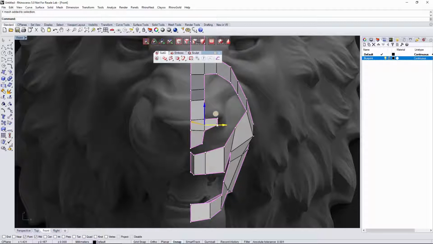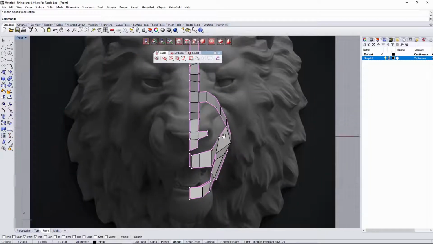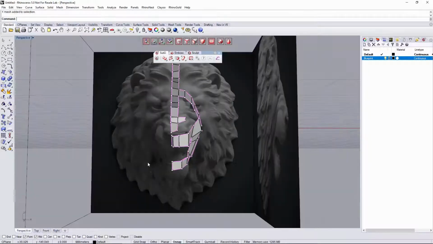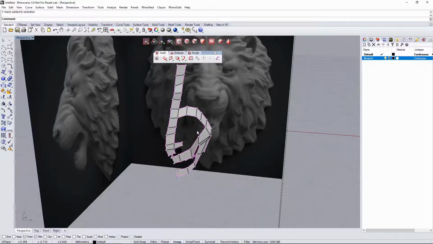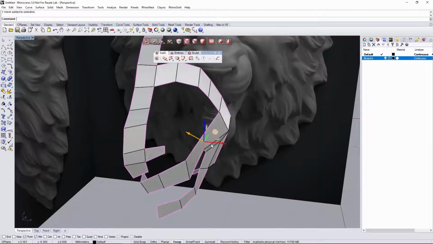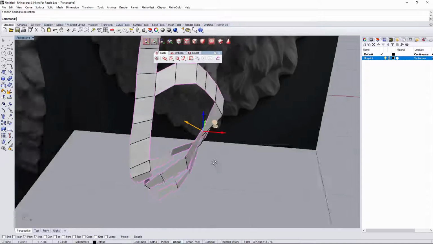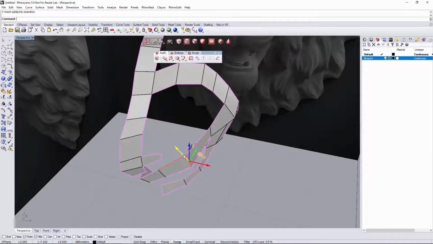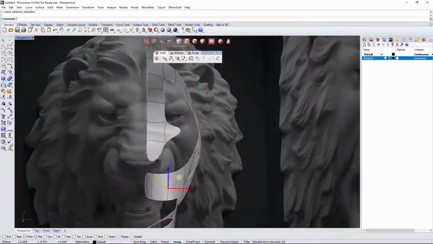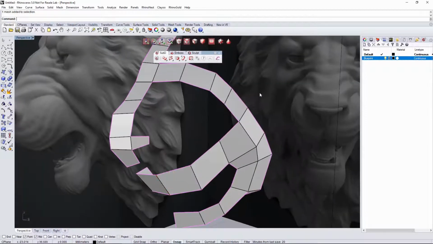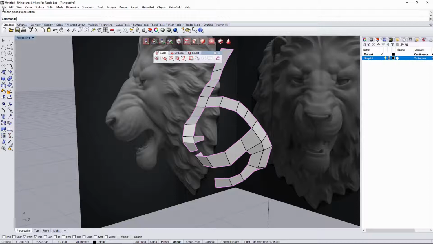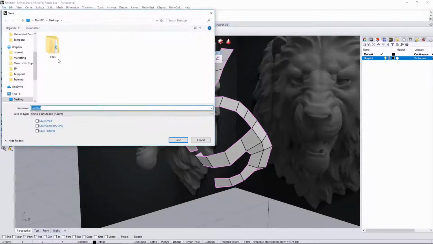Okay, right there. So now it's time to start filling all this part in here. So maybe I'm gonna move this a little bit. Okay, like this. And now I'm gonna try. First of all, I'm gonna save it. So save as. I'm gonna go to Lionhead.